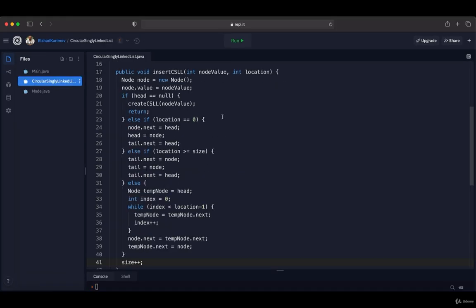Now here, as always, we are going to start from the first line of code. In the first line of code, we are creating a node and assigning the node value to it. These 2 lines of code will take O(1) time complexity because these are not time-consuming operations. Then inside the if condition, we are checking if head is equal to null, then we are calling this create CSSL method. In one of our previous lectures, we learned that create circle single linked list takes O(1) time complexity. So this if condition will take O(1) time complexity. In the next if condition, we are checking if location is equal to 0 or not. So this if condition will take O(1) time complexity.